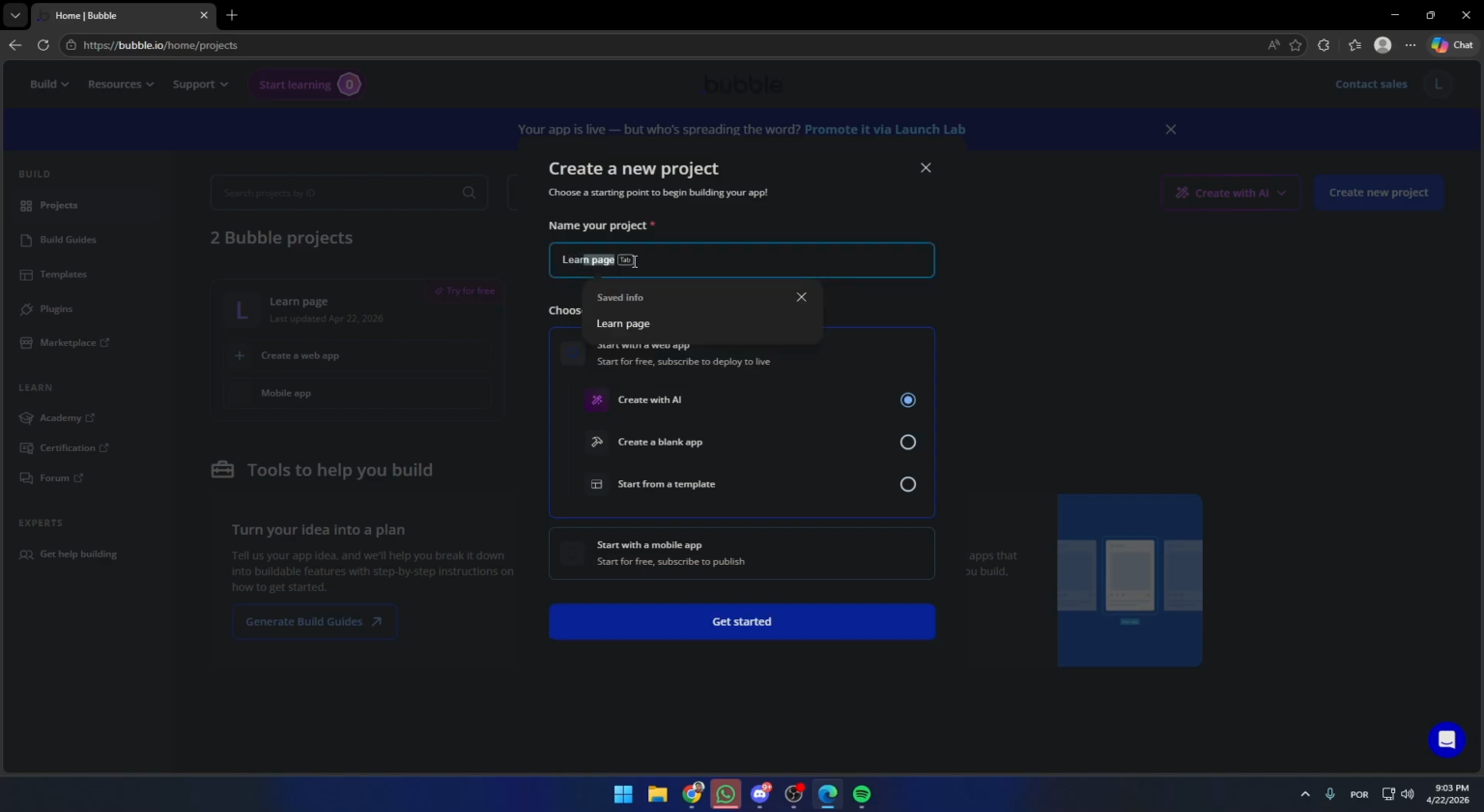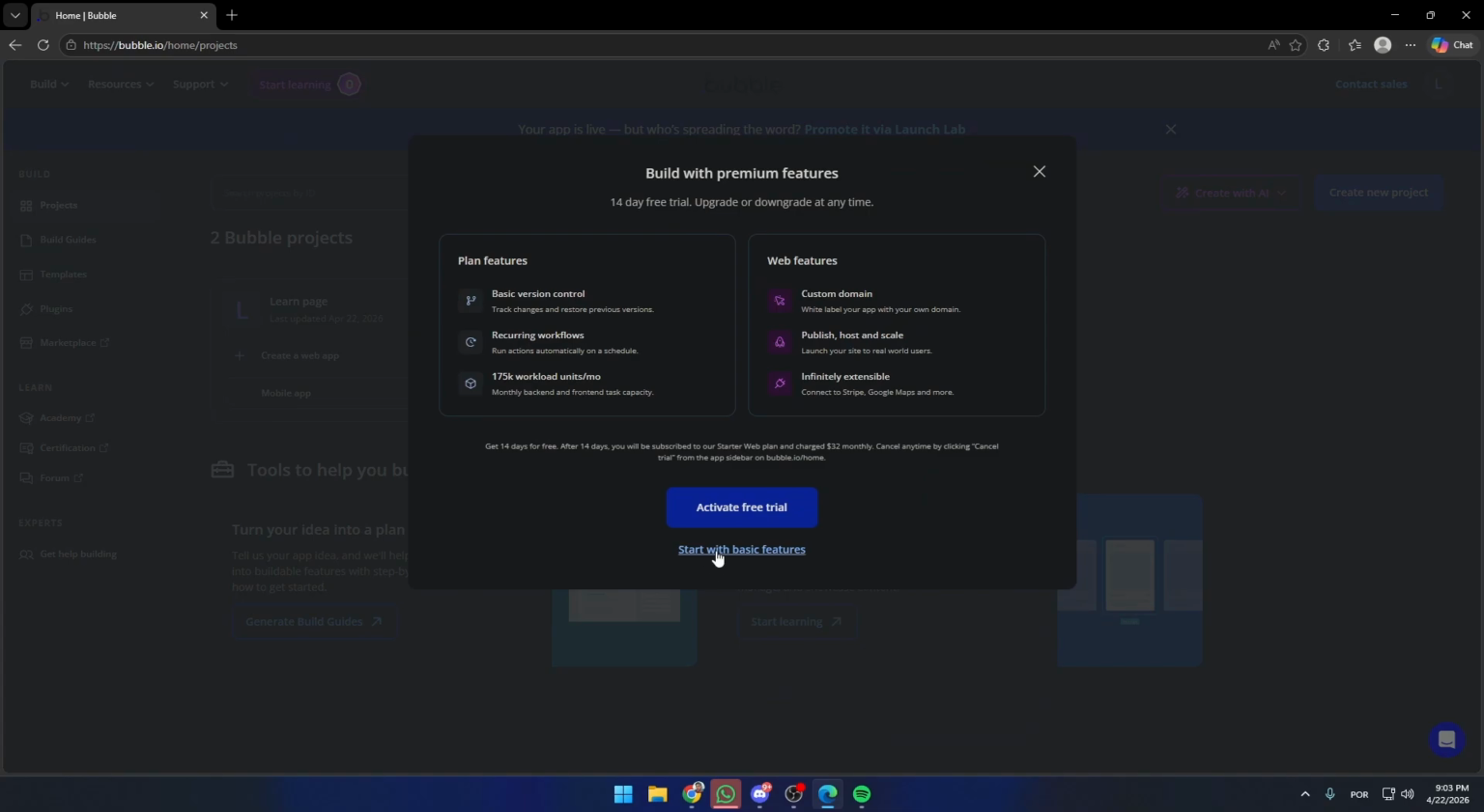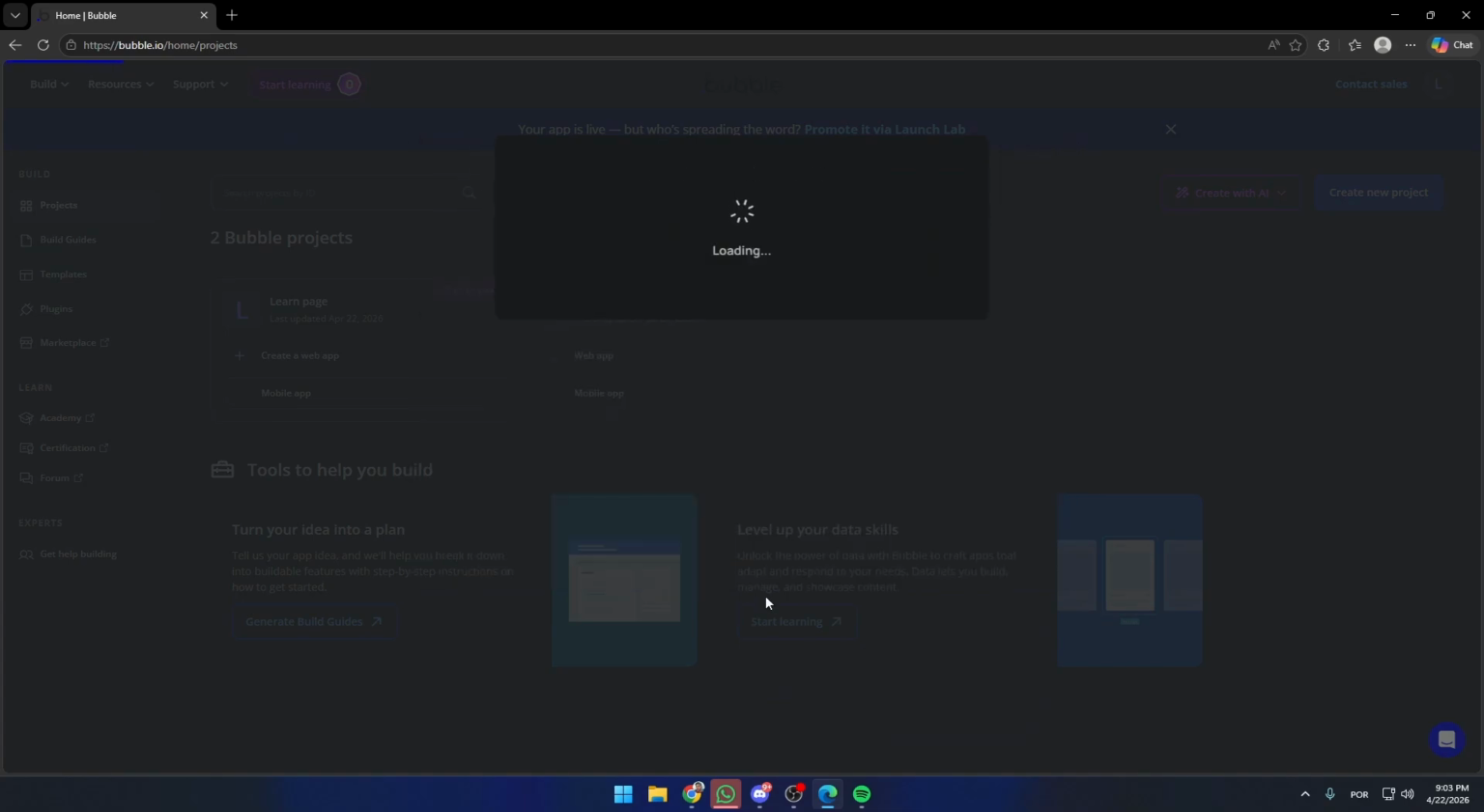Next, explore the visual editor. On the left, you'll find the Elements panel, in the middle, your design canvas, and on the right, the property editor where you can customize every element of your app with just a few clicks.